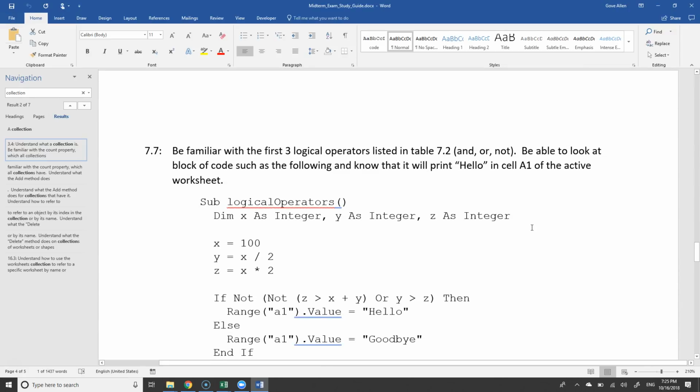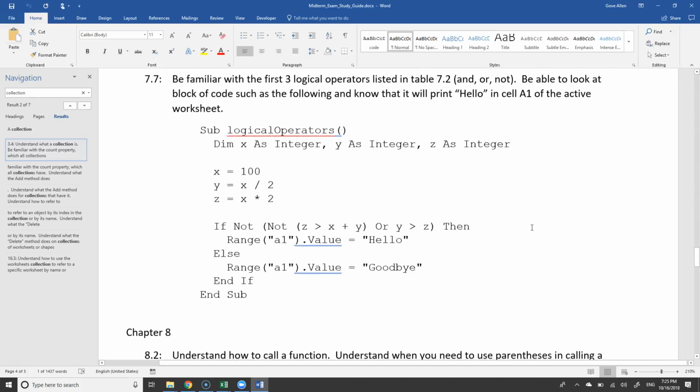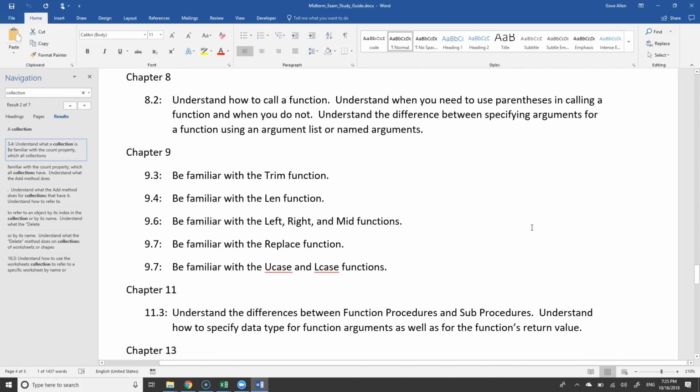Logical operators, version 7.2: and, or, not. Okay, so we talked about this whole example. Understand how to call a function, when you need to use parentheses when calling a function and when you don't. Understand the difference between specifying the arguments for a function using an argument list or named arguments. Do you want to take a minute on this?